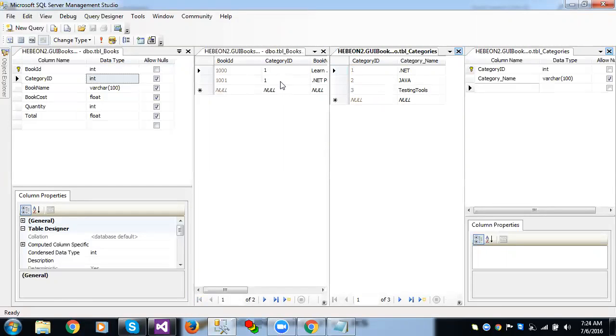Number 1, .NET related books, many things are there. Number 2, Java related books, many are there. So we have to make primary key, foreign key relationships here. And we can add one more book. Select this and click here, and this is the second book. Now this is for Java step by step.